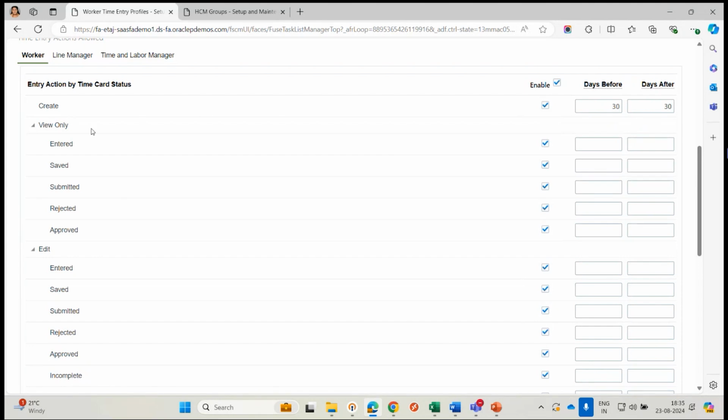Then we have view only view. So for employees, whatever the status of the time card is, entered, saved, submitted, approved, rejected, the worker will be able to view their time entries. By viewing, I mean they will not be able to edit any time entries, they can only view that these are the time entries that are submitted. They cannot perform any action on that. But if as a client you don't want to give those specifications, you can check mark that as well.